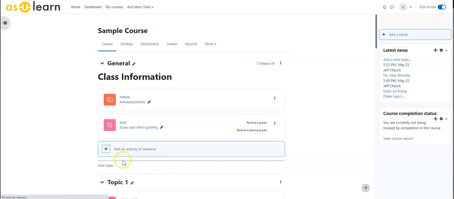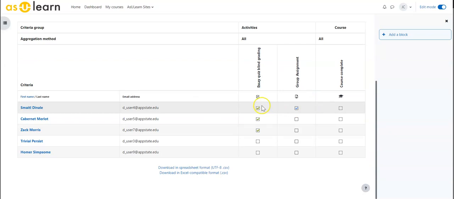I hit save changes, and now I go and view the course report. Notice those grades are still there, including the one that was self-marked by the student. So you're not really losing anything. They just have to go through and do those.